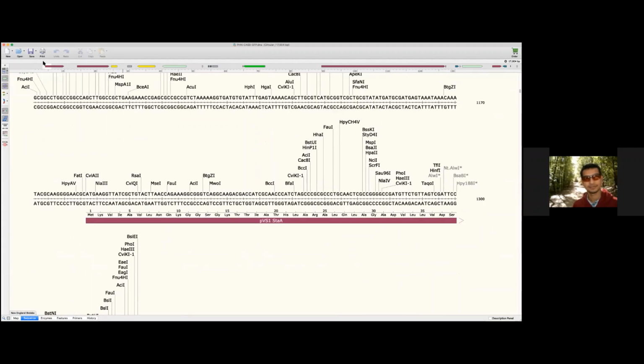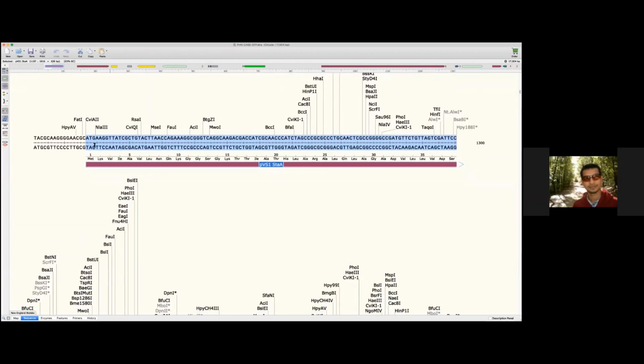So the total size is 630 base pair. It has shown on the top. I don't know if I can show it. And it says it has 63% GC content. And the first codon is methionine, that is coded by ATG.